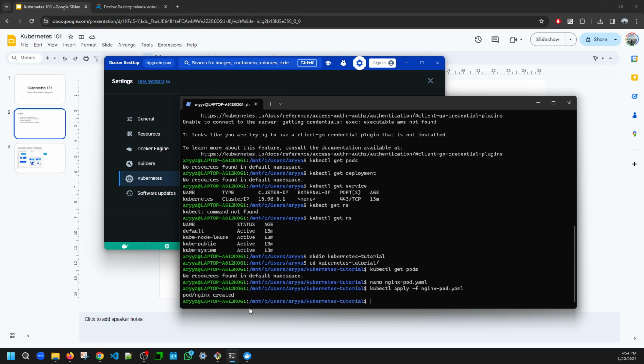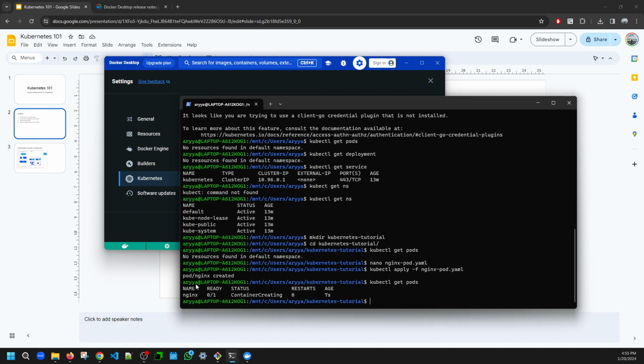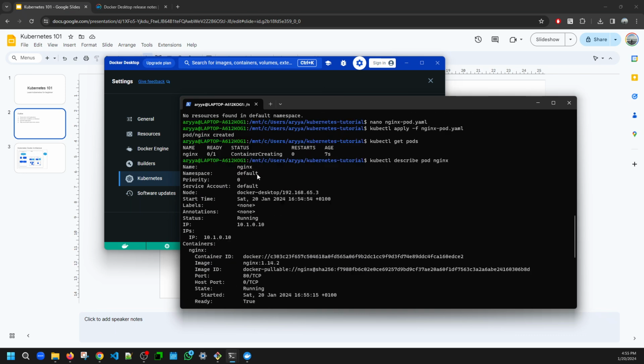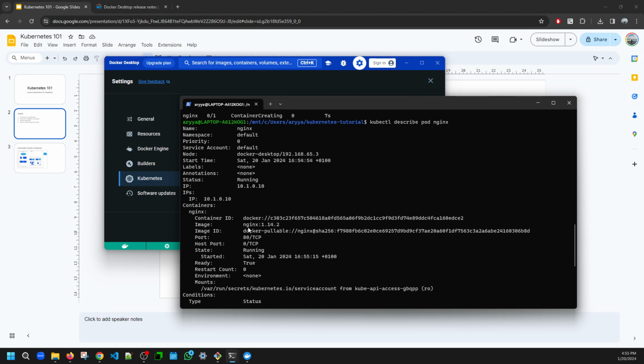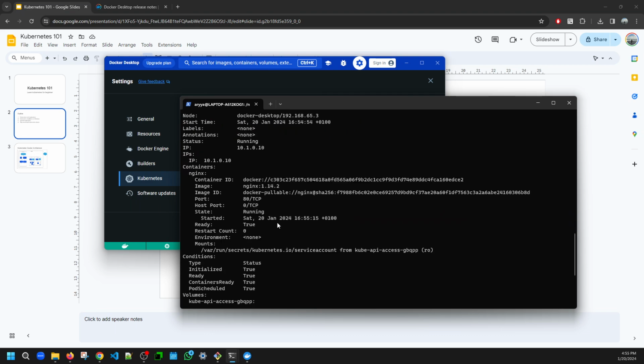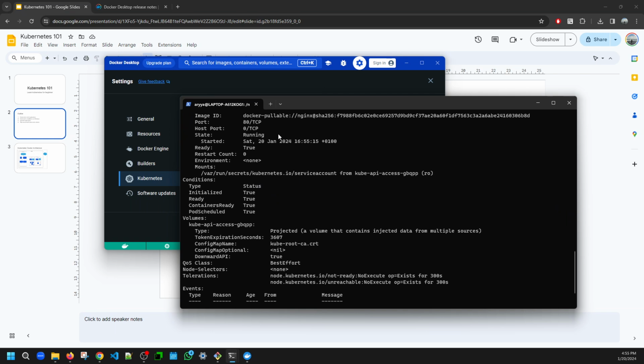Okay, let's try. See, this is the pod nginx created. So when we do this kubectl get pods, we already have one pod in creation mode. We can also check the status of the pod using kubectl describe pod. The name is nginx like we defined, and now you see the IP is this one, and this is the image name and the tag. The port is 80, and the state is shown like that.